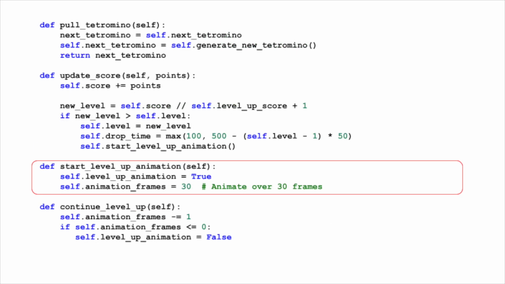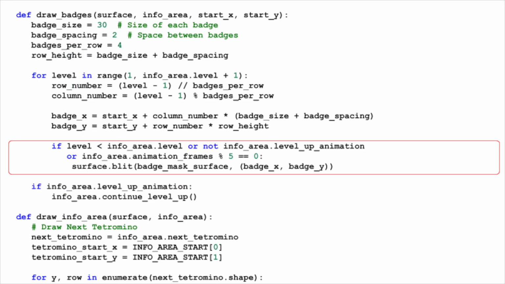When a player achieves a new level, the Start Level Up animation method in the Info Area class is activated, setting the Level Up animation flag to true and initializing animation frames to 30. This marks the beginning of an animation sequence that lasts for 30 frames. During the animation, the newest level badge undergoes a blinking effect, appearing and disappearing every few frames. This dynamic visibility is controlled by drawing the badge only when animation frames divided by 5 equals 0. This blinking effect adds an exciting visual element to the level up moments.